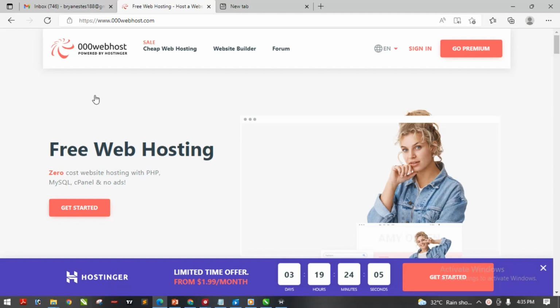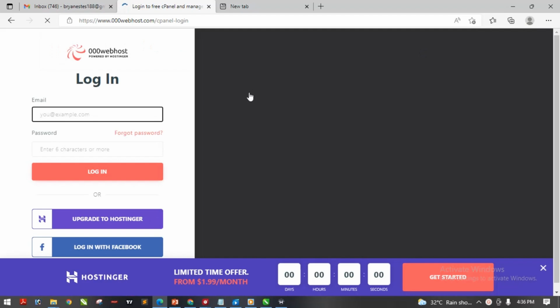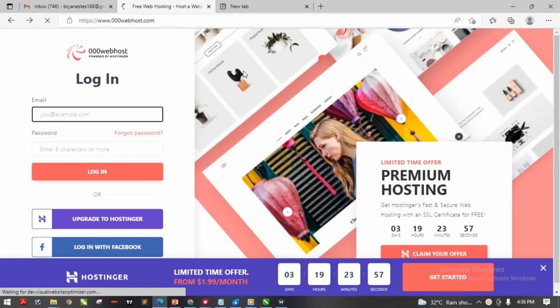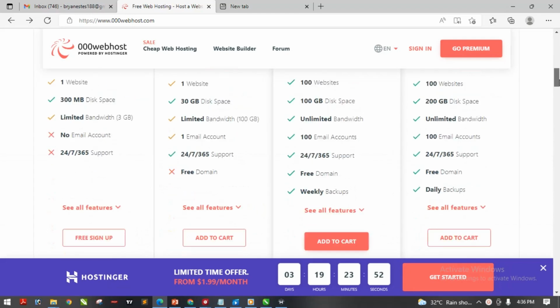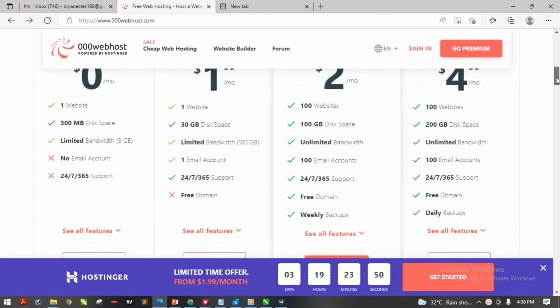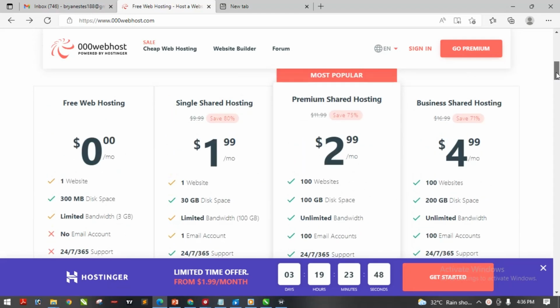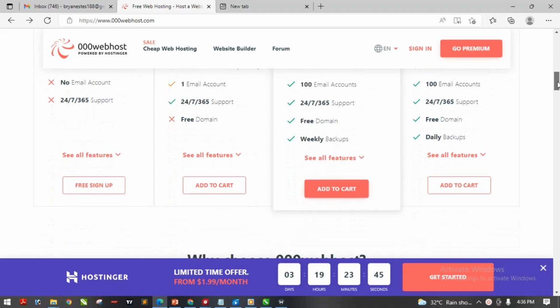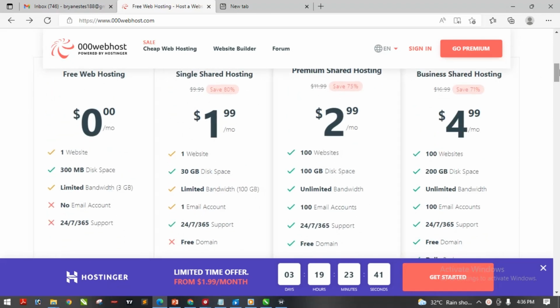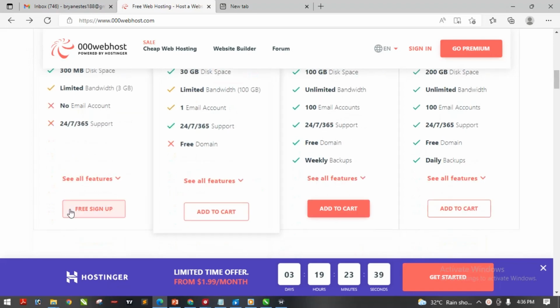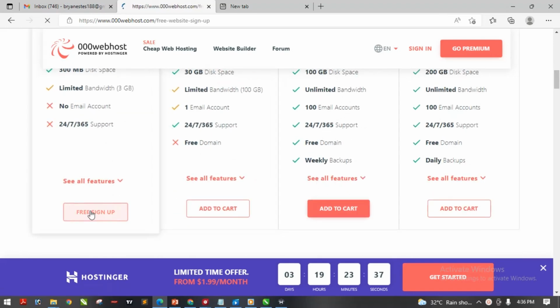Very quickly, what we need to do is sign up. Sorry, not sign in, except you already have an account. Let's go down and come to these plans. You see the plans that they have here, but we are going for the free web hosting right here. All you need to do is go down, come to free sign up, and click on it.